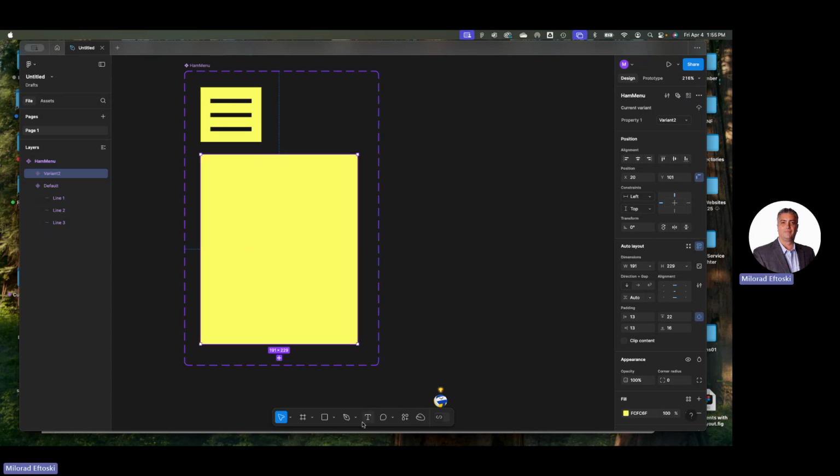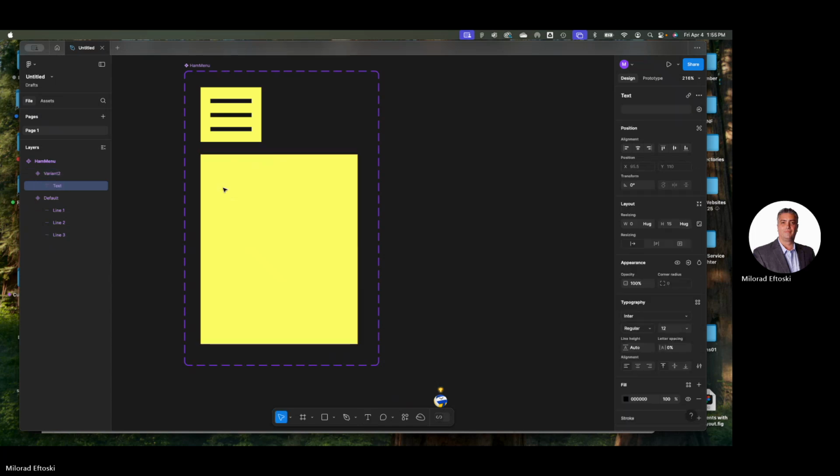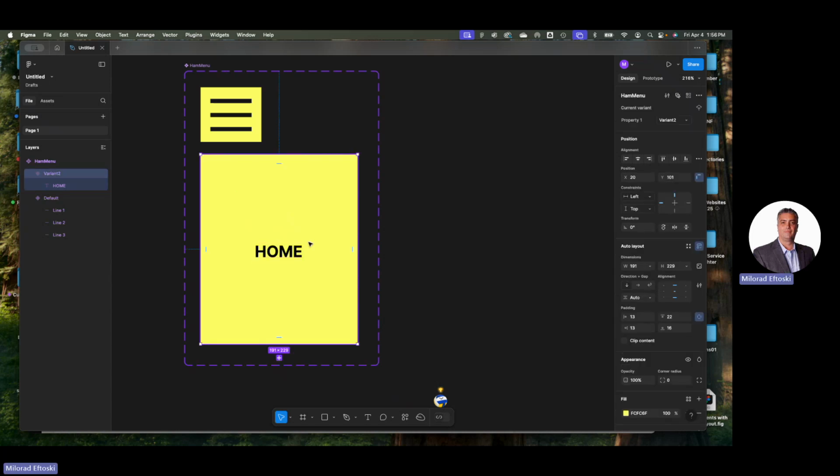And then we're going to put some text. This will be home. I'll just make it simple, okay? So home page, right? Oh, I got auto layout on. That's why it's doing this too. So I'm going to turn off auto layout for now, just because it's kind of interfering with my design here.